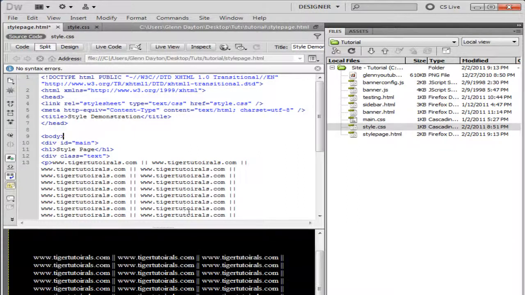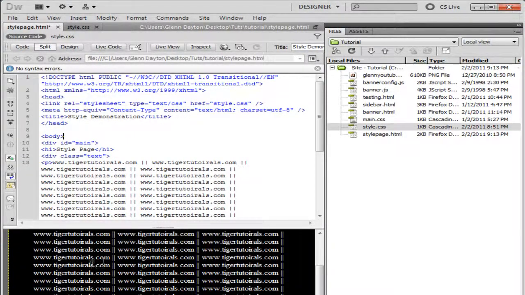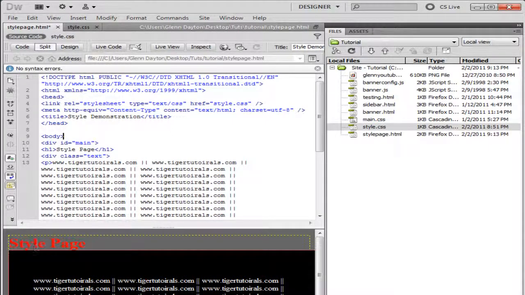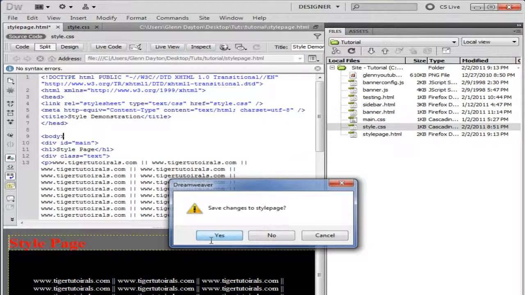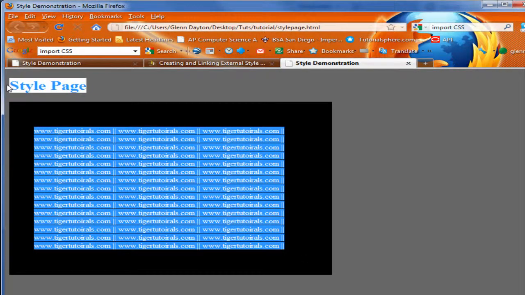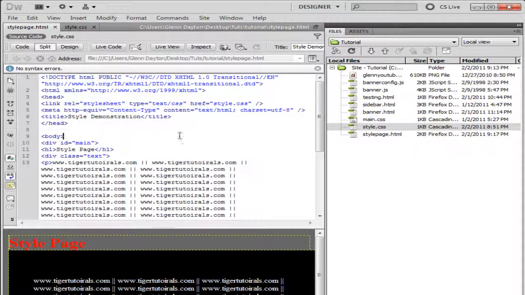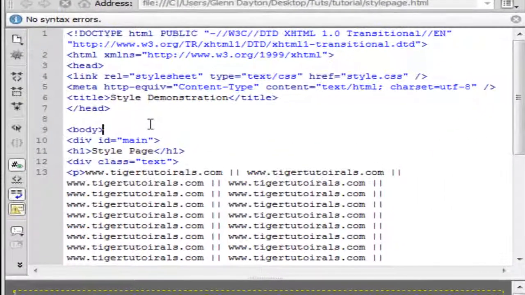And you can already notice that Dreamweaver has already made the change for us. And when you preview it in Firefox, go into Firefox, and it looks beautiful. So that is the external importation. It's not really importing it, but it's externally putting it into it.